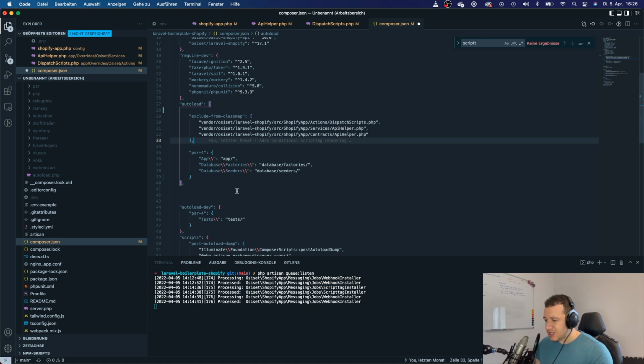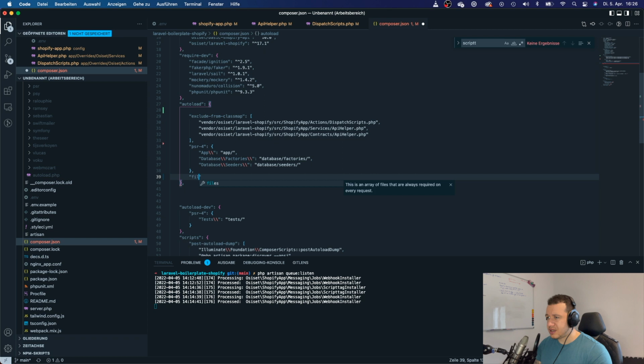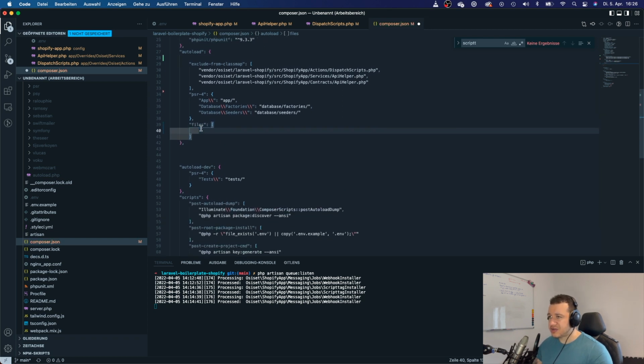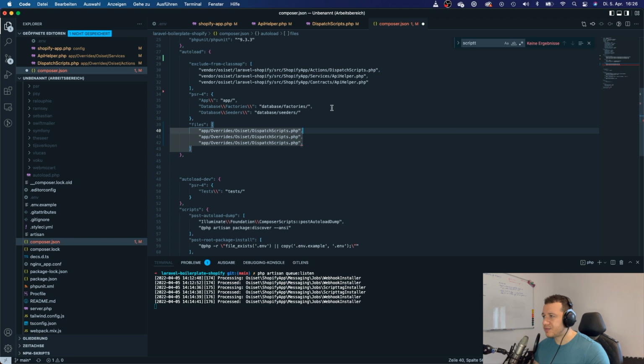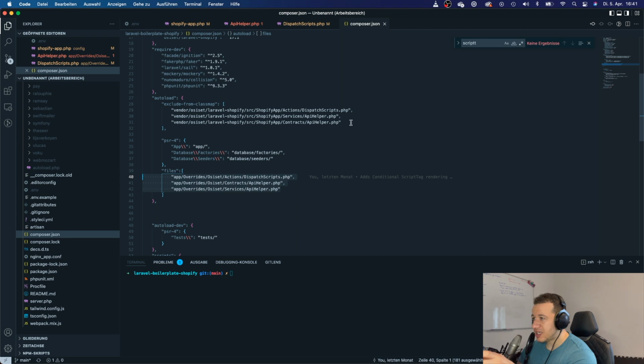classes now, but we still have to tell our projects which files to use instead. So I would go ahead and say, all right, let me add those files within an array, and those files that I want to use now, they are within app overrides, and I put them within osiset, dispatch scripts.php. I got two more. Put the other one in services. Actually, I forgot actions. Put that one in here. Put that one in there. Delete the comma.